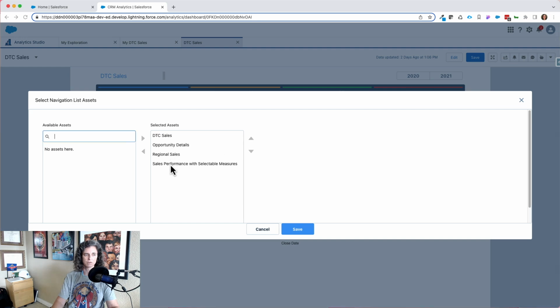We can move things over to the other column. So if I click on Sales Performance and move it to the other column, it would be no longer available from the navigation menu of the app. The app would just run, and DTC sales, opportunity details, and regional sales would show up, but this one wouldn't. But it doesn't make sense necessarily to do that.